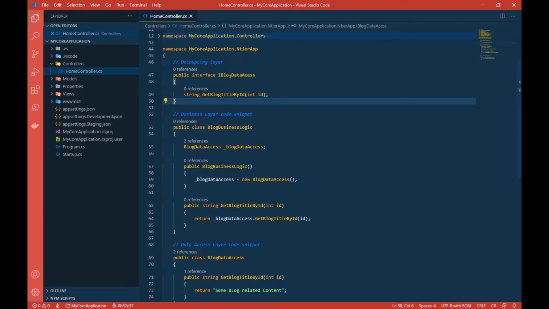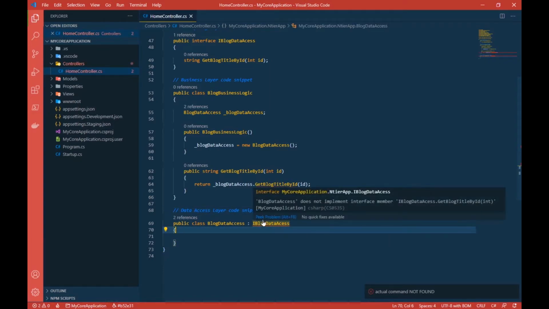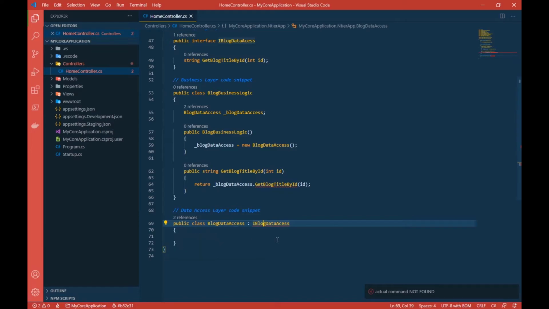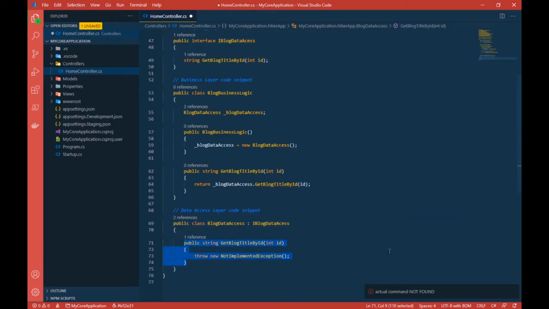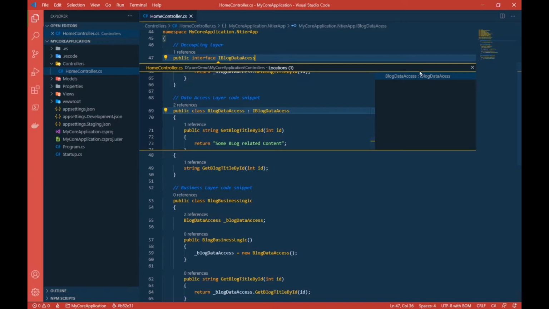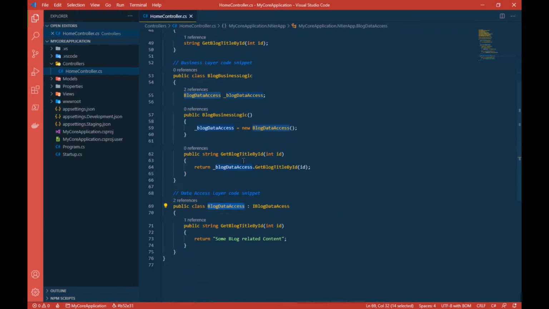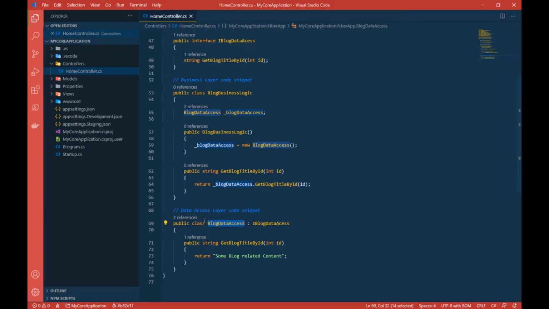So this is done. Let's implement this. Now suppose if I didn't have this method, I'll automatically get an error and I can simply implement the interface. Okay, but I have this method, so I don't need to. So first part of our decoupling is done. We have created a data access class and we have implemented that interface in our block data access class, and we have implemented the methods inside that interface.